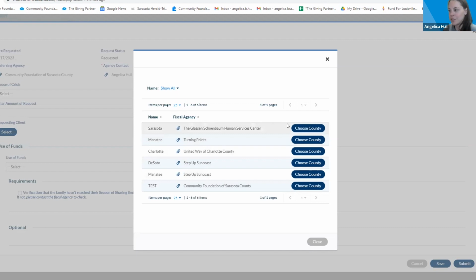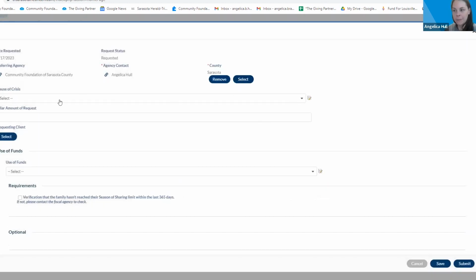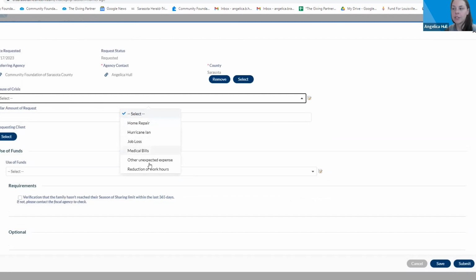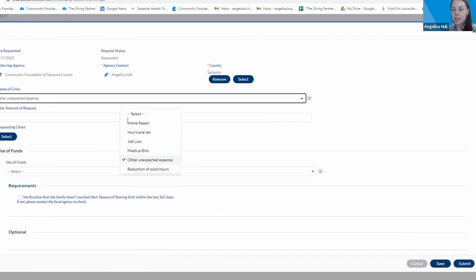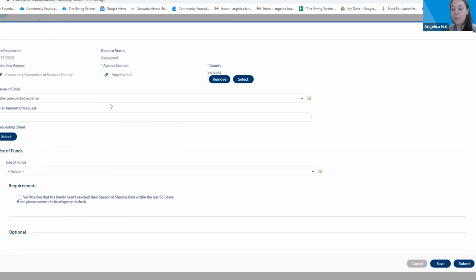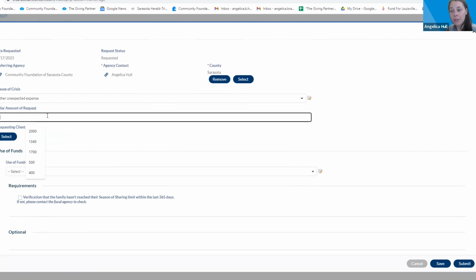After you've selected a county, we're just going to go ahead and say that we're living in Sarasota currently. The next thing that we're going to have is a cause of the crisis. There's options here to select certain common causes of crisis. And there's also the option to say that there's another unexpected expense or something else that you'd like to detail. If you want to do that, there are areas to add notes too, but we just kind of want to collect a basic baseline of information about what has caused them to be in this situation. Then we're asking for the dollar amount of their request. So you'll enter whatever amount that they're requesting. So if that's an electric bill and it's $269, you would put that here.